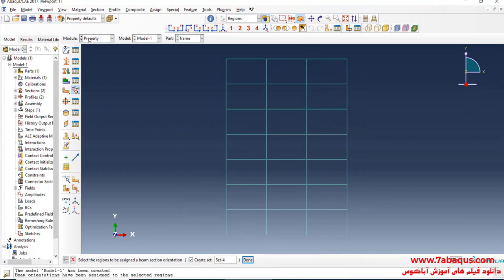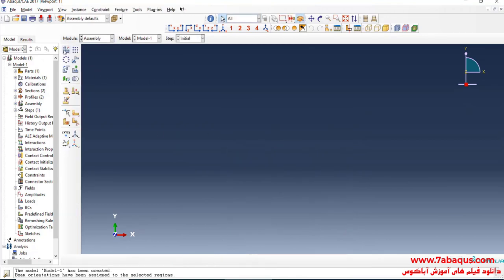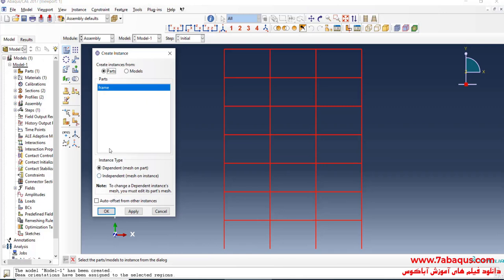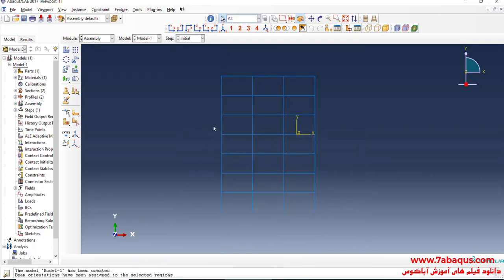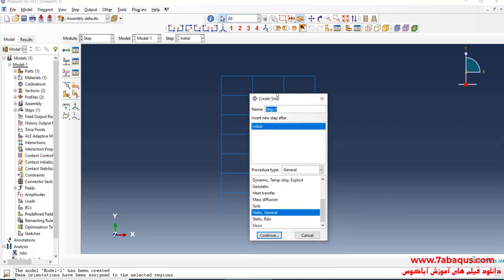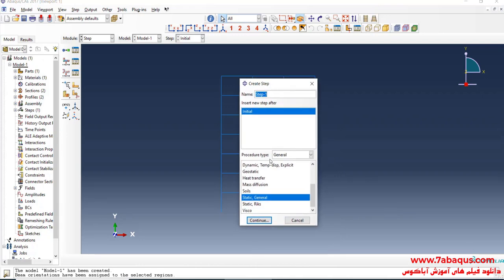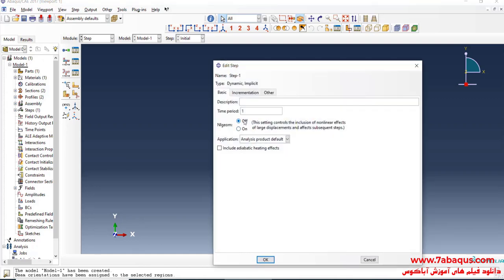In the next step, I will enter assembly module, click on create instance, enter frame into the assembly section and OK. I will enter step module, click on create step. Here select dynamic implicit and continue. The analysis will be done in non-linear form.